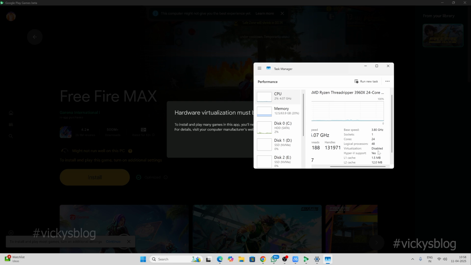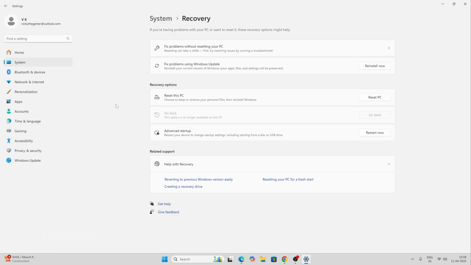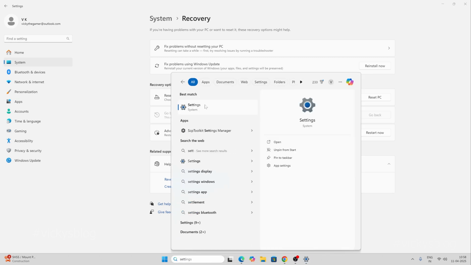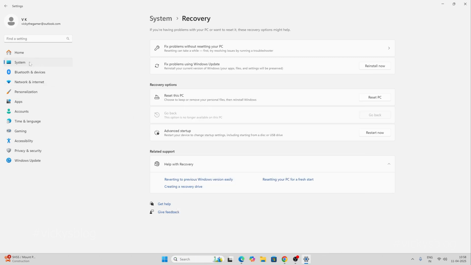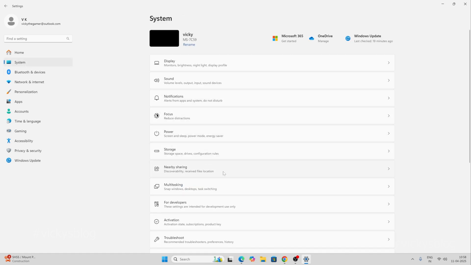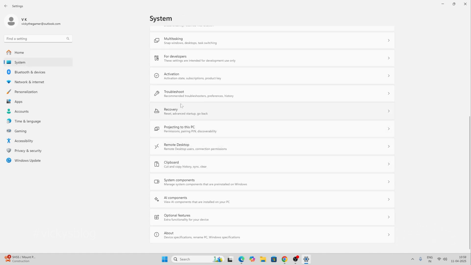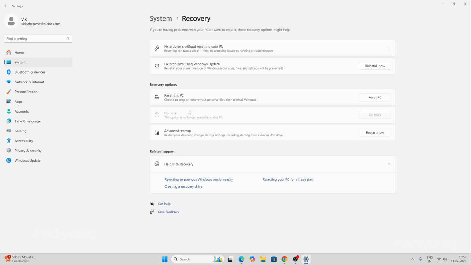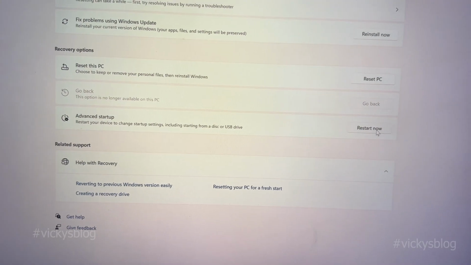For that, you need to restart your PC in BIOS mode. So you need to check the firmware settings actually. Close all the apps and then go to Settings. Under Settings, click on System, and here choose Recovery. Under Advanced startup, you need to click on Restart now. So here I'm going to click on Restart now.